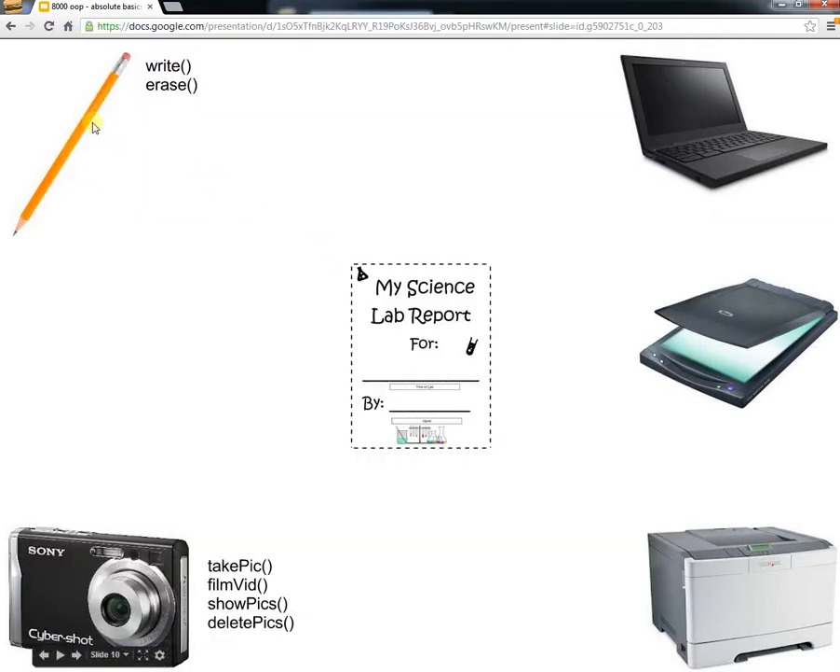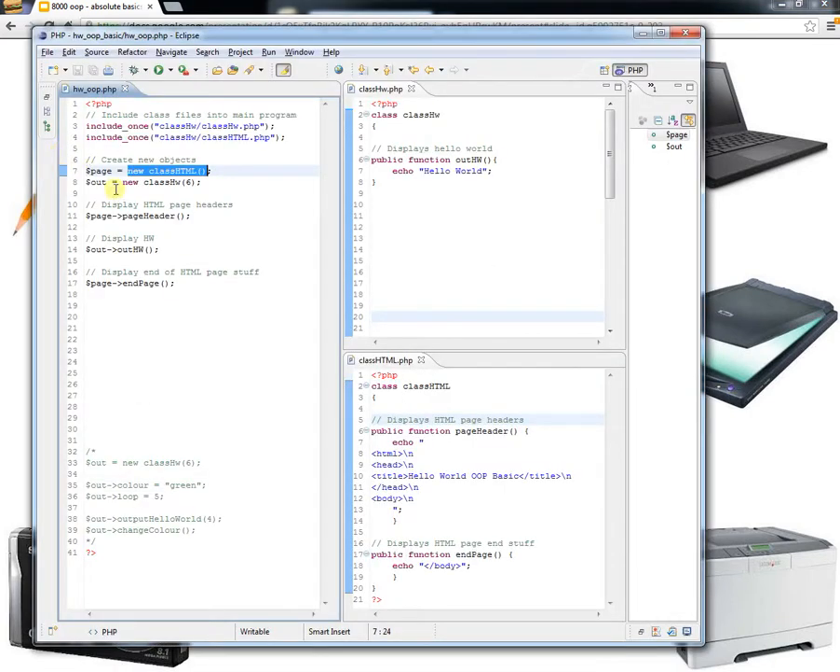Just like I can't use this pencil object unless I first make it exist, it's the same kind of thing here. I need to make the object exist before I use it. And here you see that I'm using the object, I'm using the method or functionality or behavior associated with this object which I created up here.